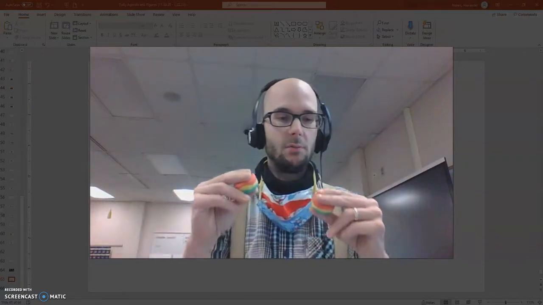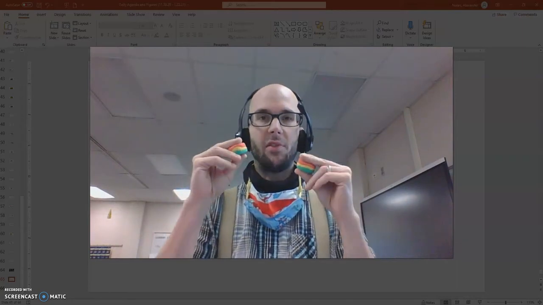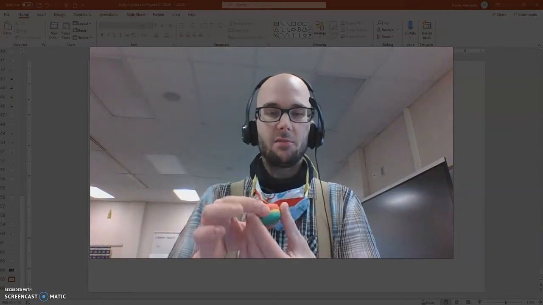Now remember, these are simulating layers of rock, and rock has thickness, right? Layers of rock have thickness. So what you wouldn't want to do is smush this flat like a piece of paper. You wouldn't want to do that.